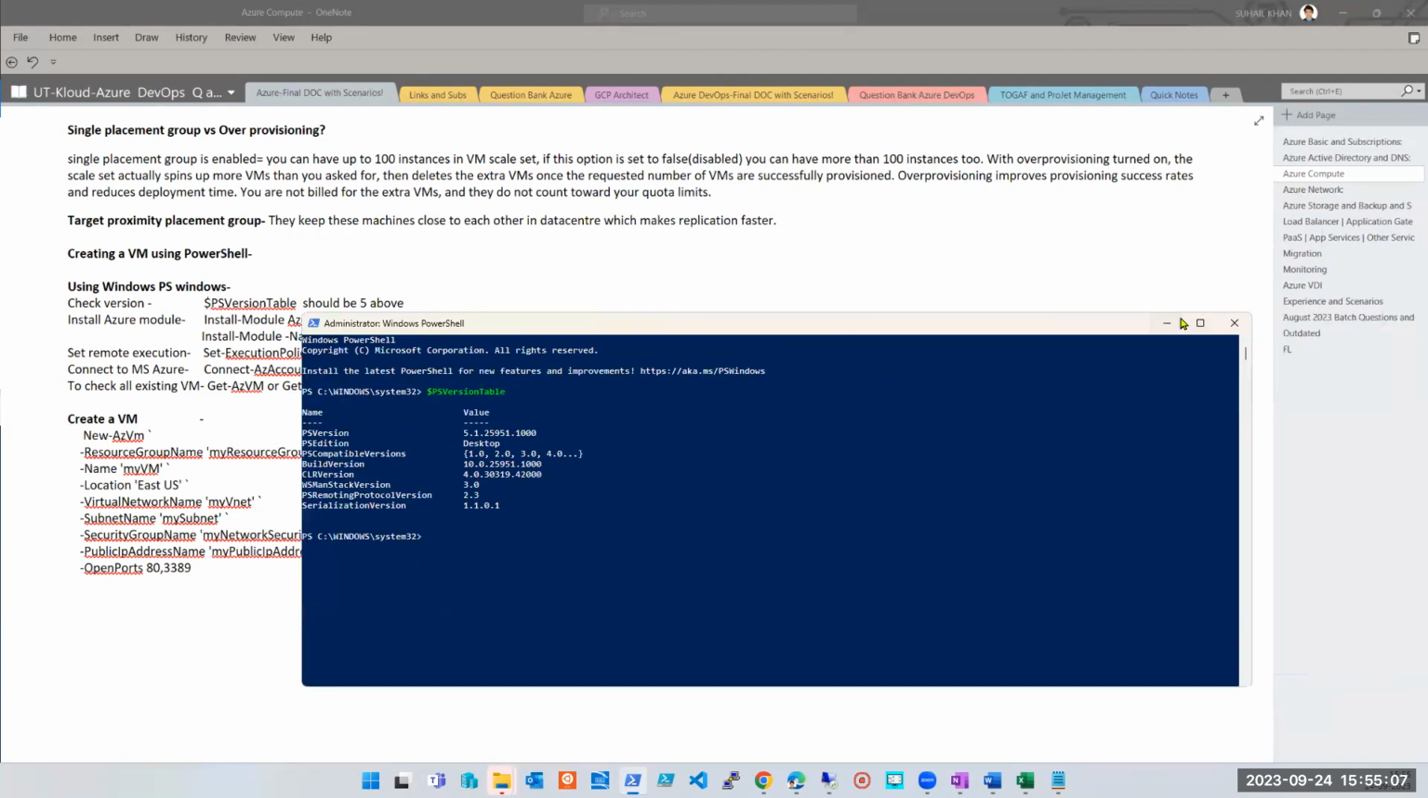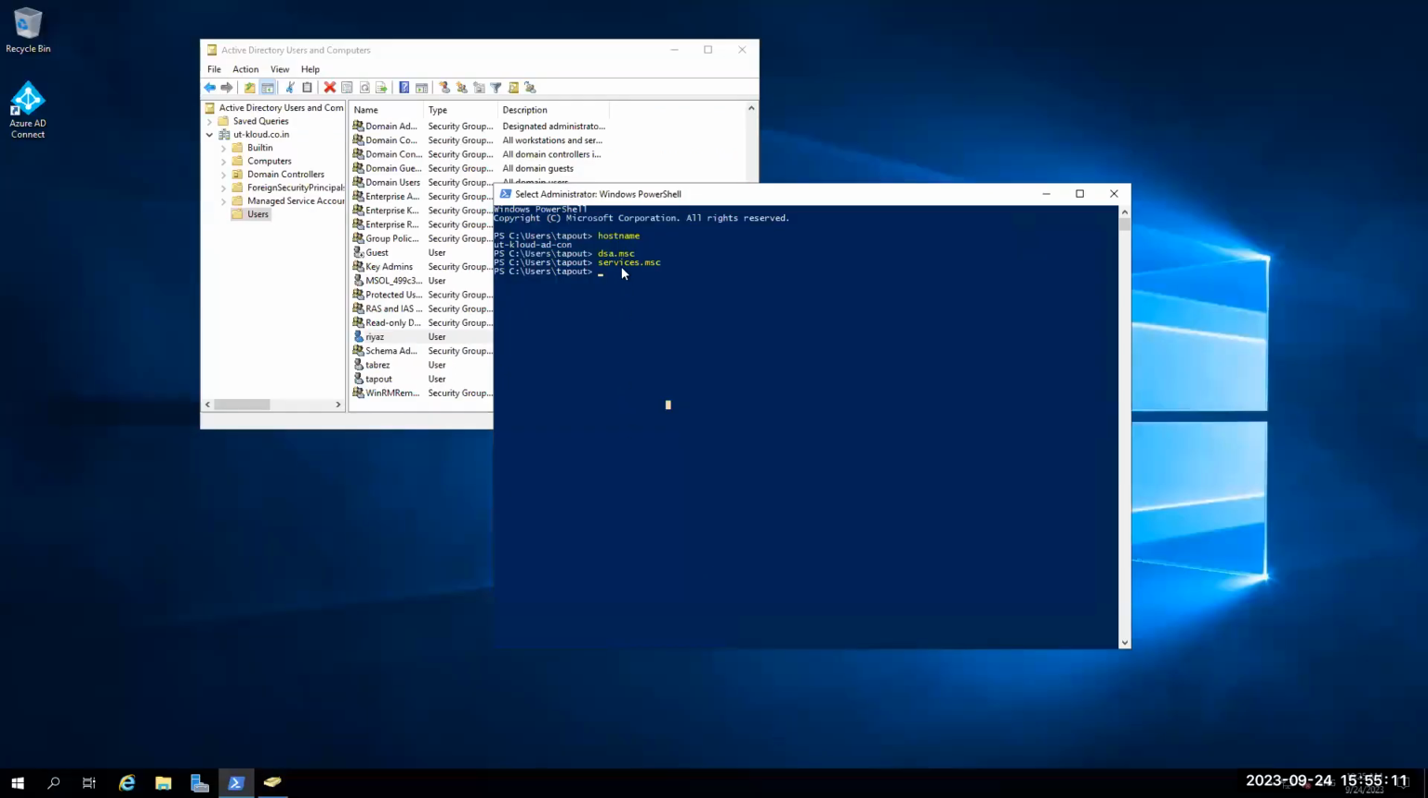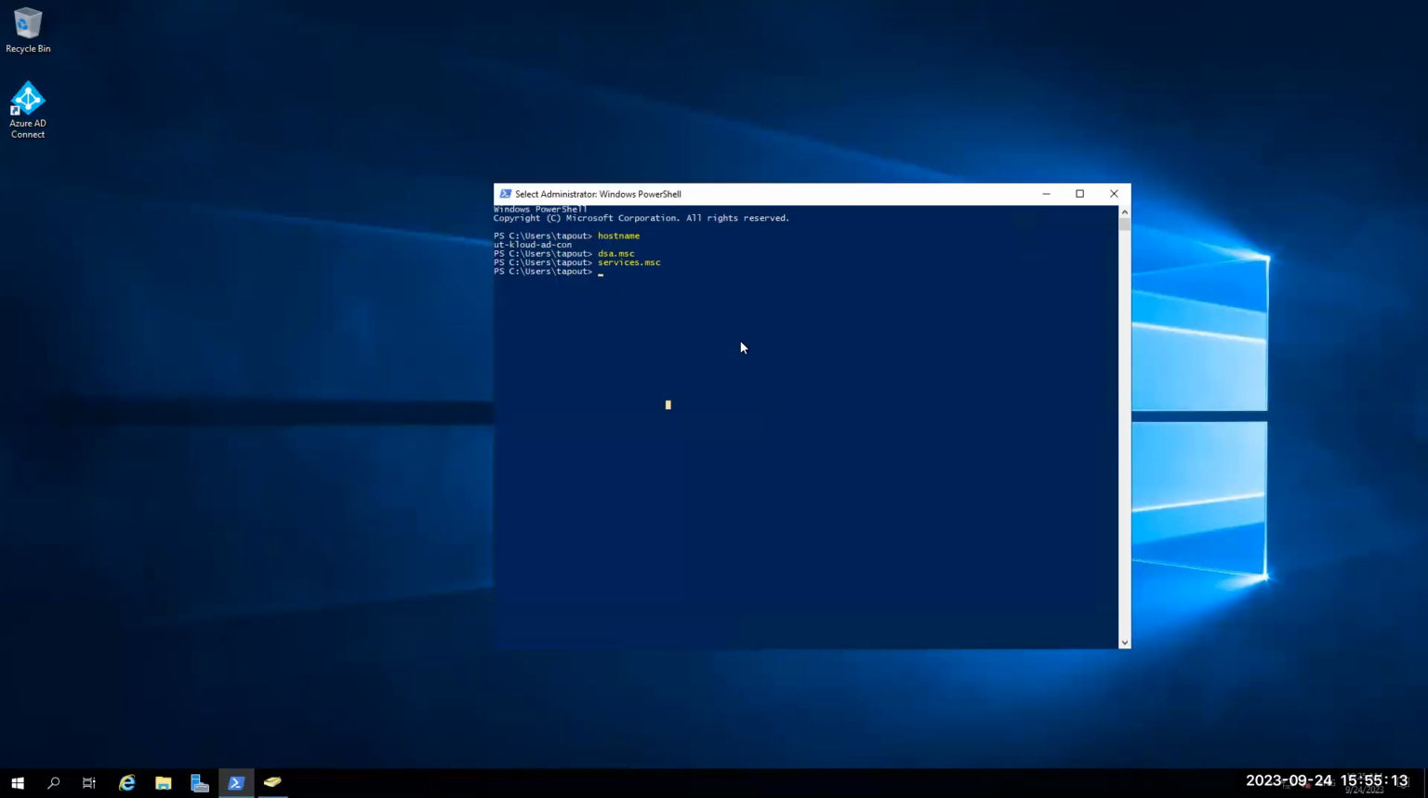Let me do one thing. Let me open this on one of the virtual machines which I have in Azure. Let's see if that works. Maybe that has the latest PowerShell and everything, and it will be helpful for me.